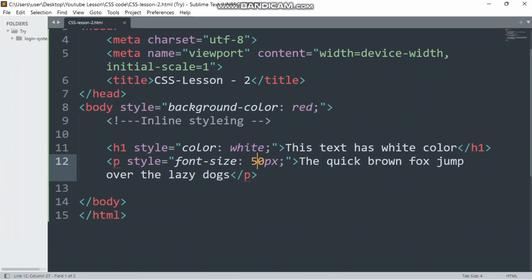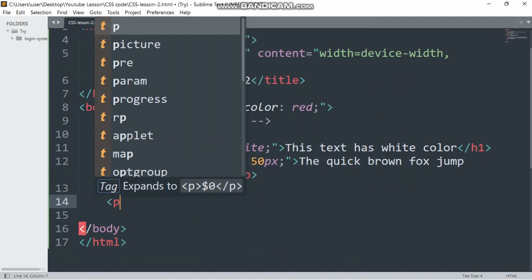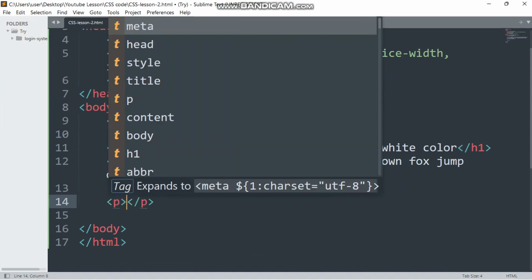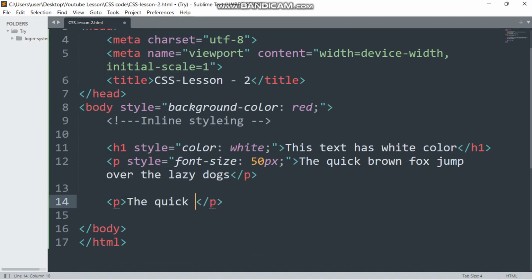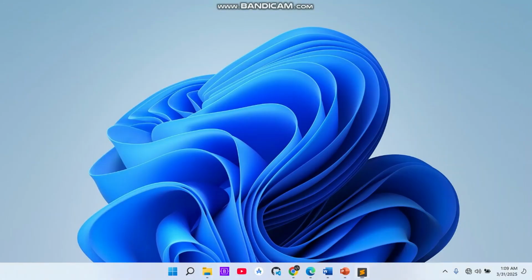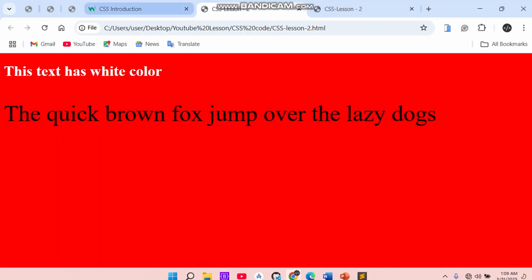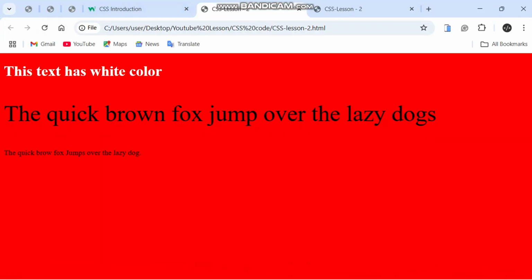We'll take a quick break here. Now we want to come down here and create another paragraph so you can see what I'm talking about, how a regular paragraph is. The quick brown fox jump over the lazy dog. After I've saved this, we head to our browser and see how a regular paragraph is. Now this is how a regular paragraph is.